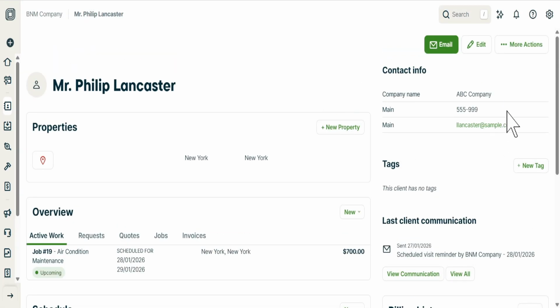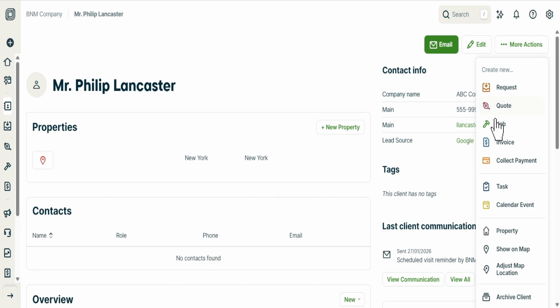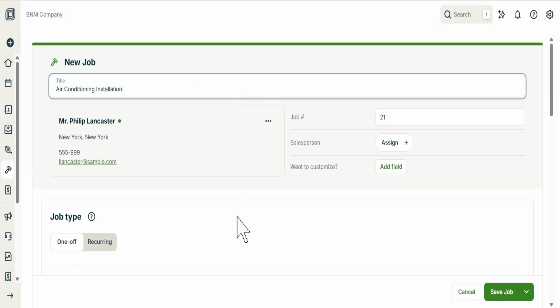On the client page, find the More Actions menu. From there, choose Job to start a new job. You'll land on the job creation screen. At the top, confirm the client and property are correct. If you keep internal notes, this is a good moment to add a short description so your team knows exactly what's expected on site.